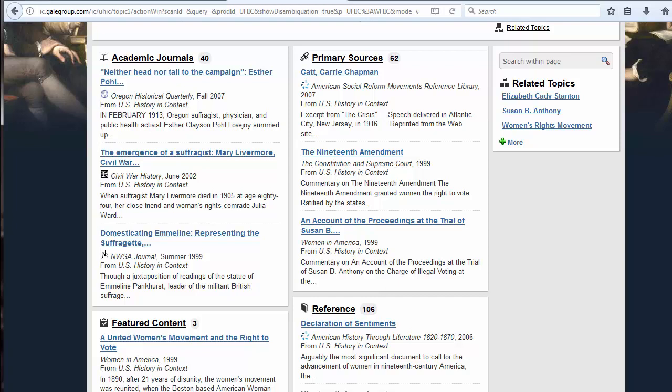Primary sources, you'll notice that the date on this, the first link that you see, is from 2007. Well, how could that be a primary source? This is actually an excerpt from a speech that was delivered in 1916. So even though it's been reprinted from either a book or a website or wherever they got the speech, the actual speech itself is what's considered the primary source. As we look a little bit lower, you'll see the 19th Amendment from the Constitution. This is considered a primary source, as many legal cases or laws usually are.